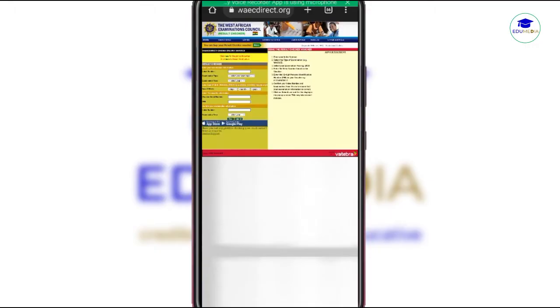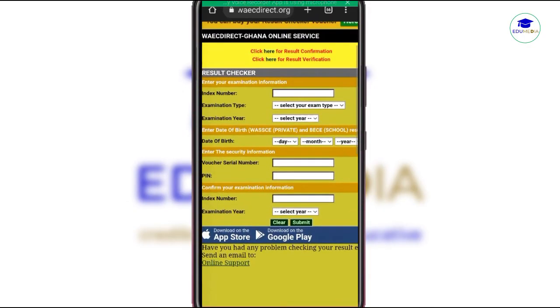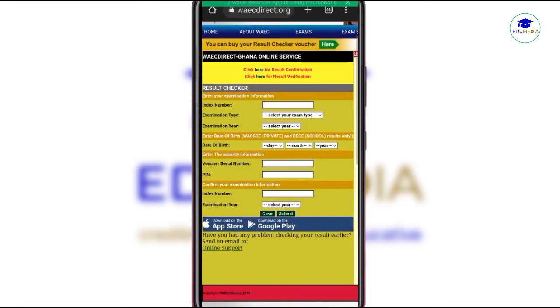Now let me zoom in this side so that you can see it clearly. Yes, so this is our focus area. This is where we want to pay attention to. This is where we have to put in our details. Now, as I said earlier, you need to have your index number, your date of birth set, and you also need to have your scratch card.